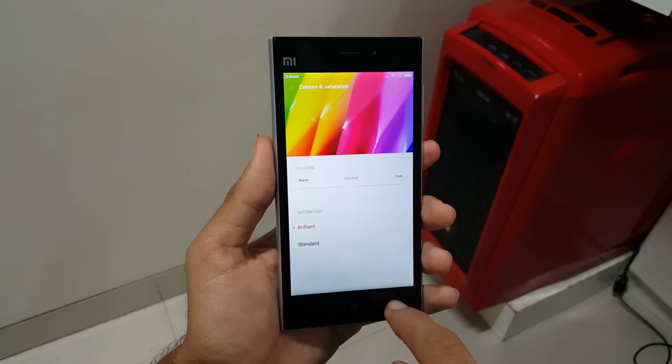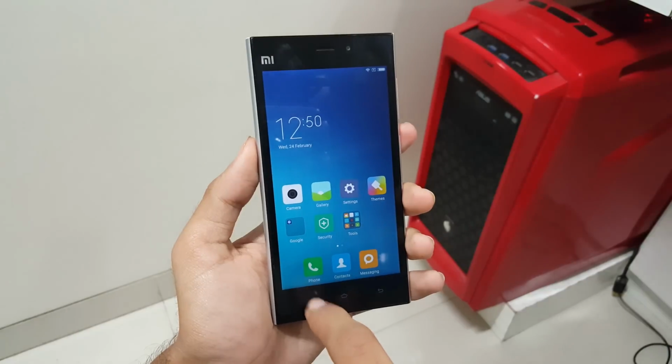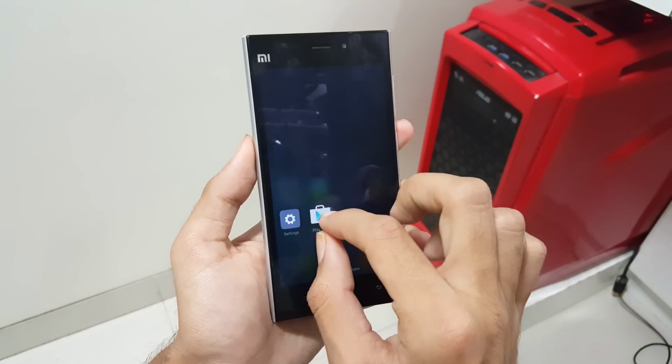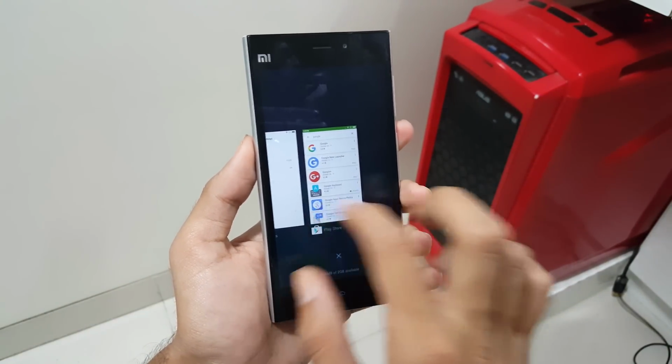This method is also valid for the Xiaomi Mi 4 users, and I have linked the XDA developer threads in the video's description for your reference.